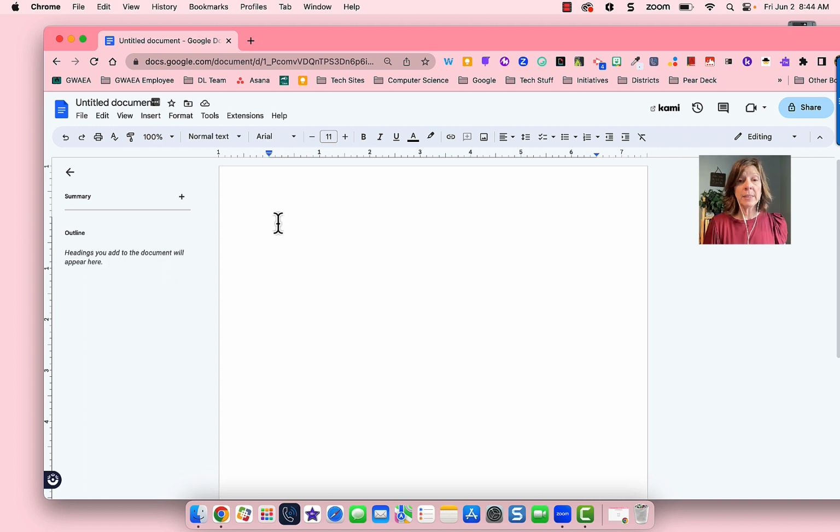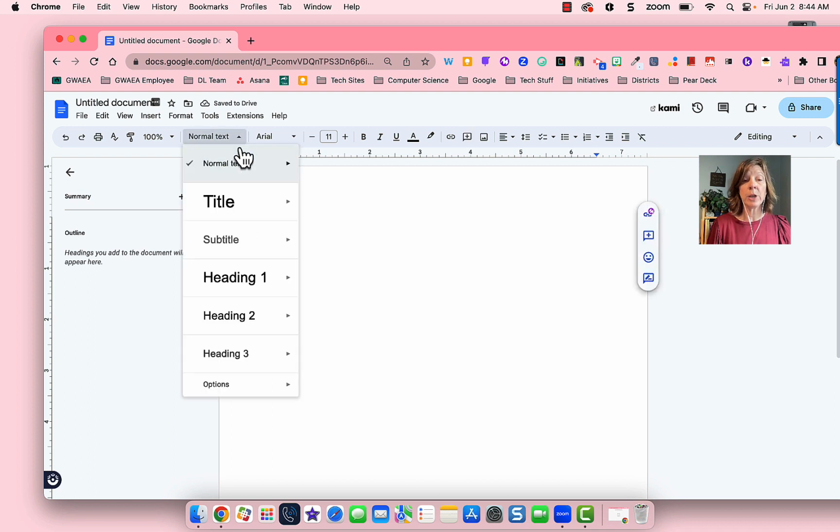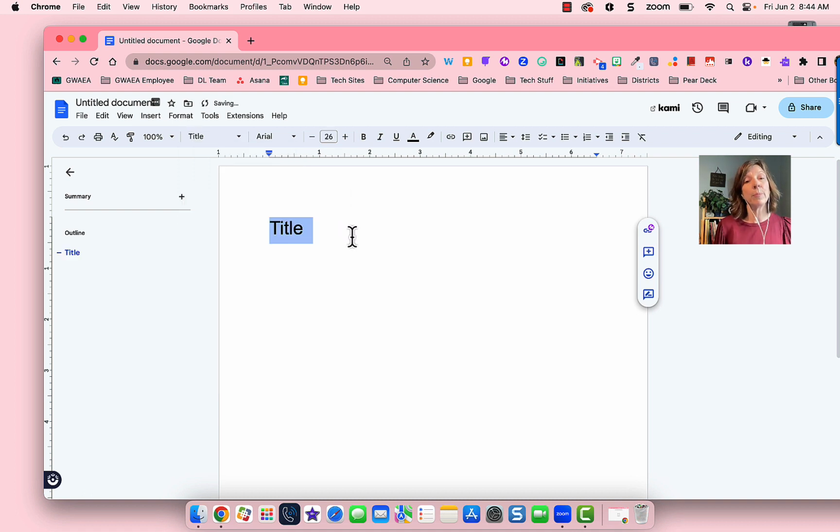So in a blank doc, if I just simply type title, it's normal text. If I highlight it and go up and change it to title, I can apply the title and it goes to a predetermined font and size. Then you'll notice in the outline that I have a title. It's really great for navigation.